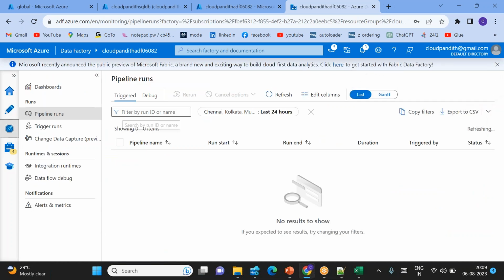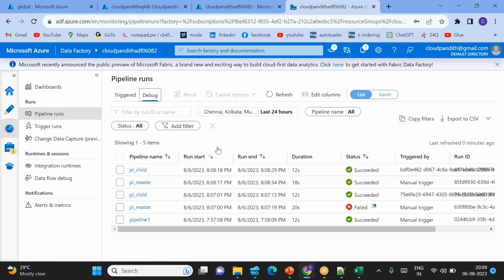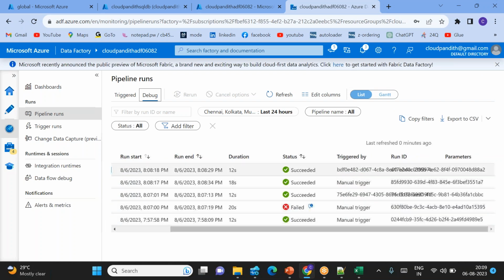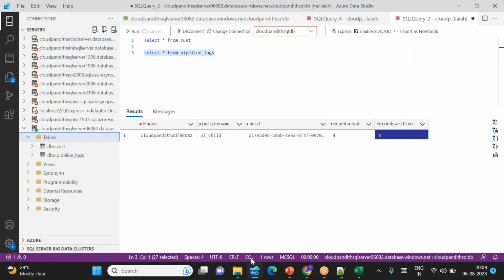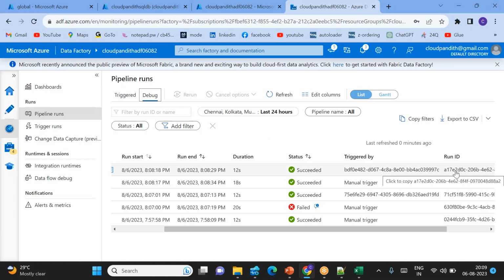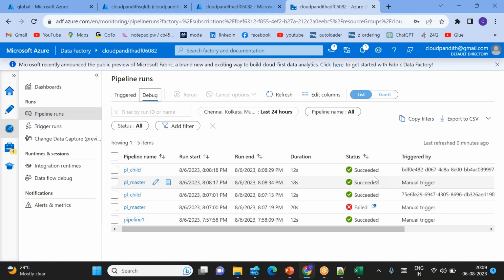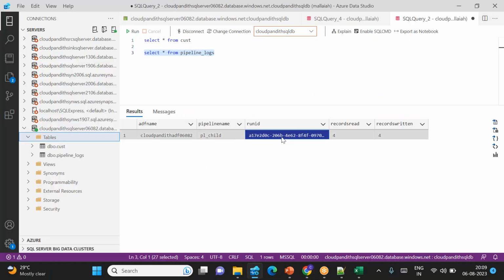Meantime, let's go to the monitor tab. In the monitor tab, if you go to debug, see, this is the master pipeline which called the child pipeline. What is the child pipeline run ID? Okay, this is the run ID, A17E2. If you go here, A17E2 is the latest run ID, which succeeded. This particular child pipeline run ID we have taken and we are storing here.